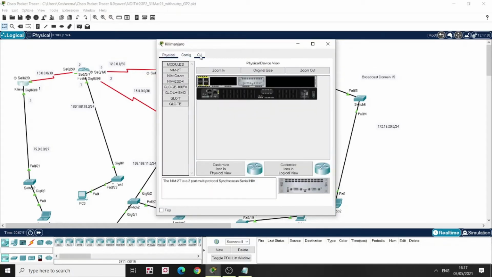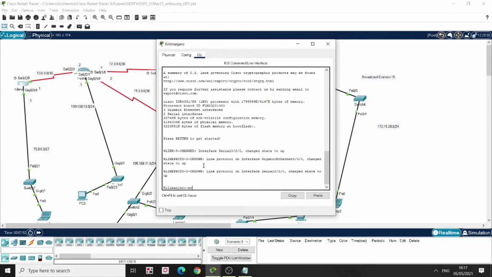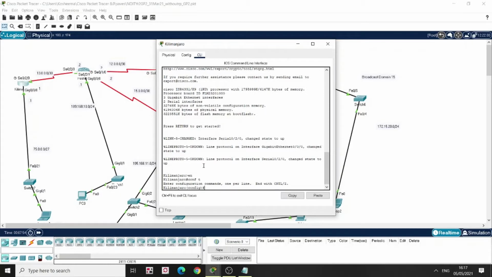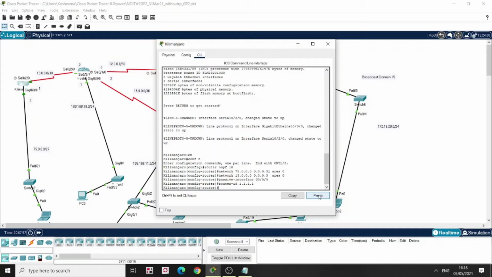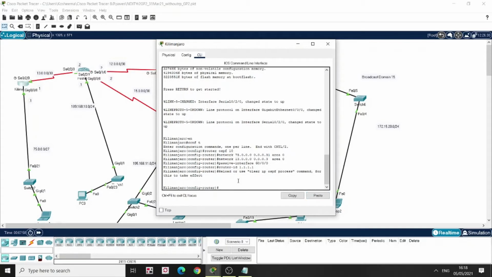Okay. So now I'm going to copy this and paste it into the Kilimanjaro CLI here. It's configured. Since it has taken another router ID, it's telling me to clear the IP OSPF process so that it takes this ID. But before I do this, I'm going to show you something.